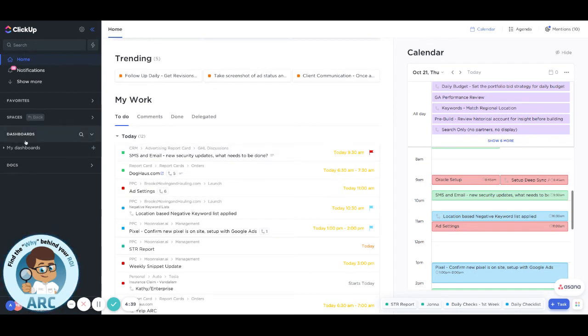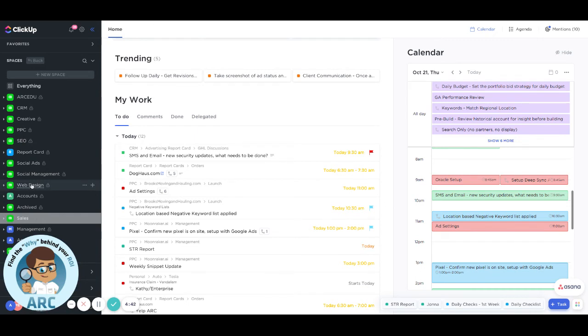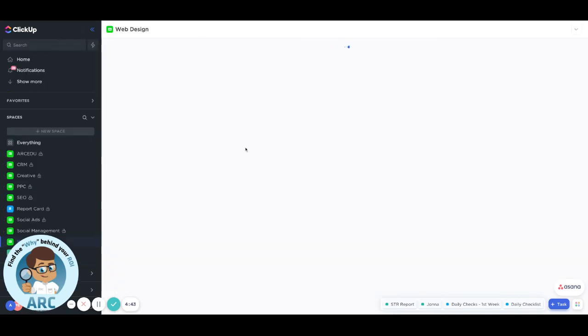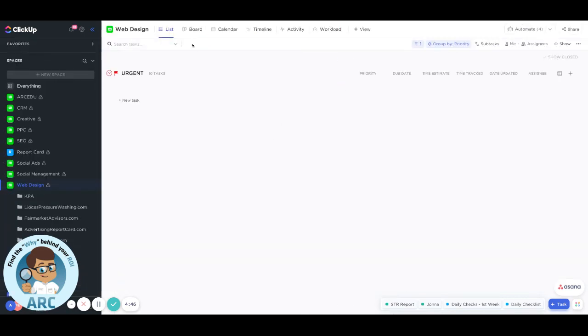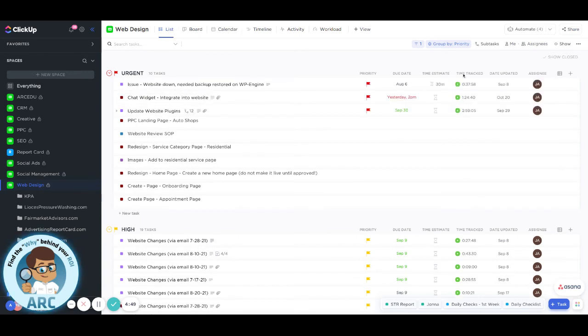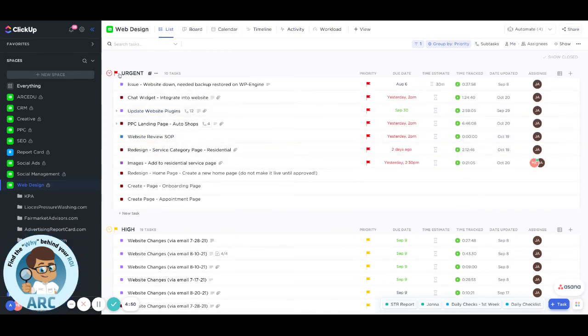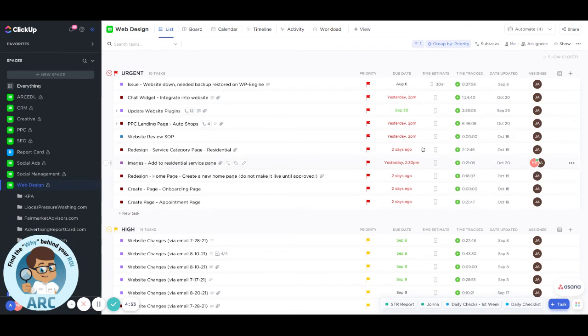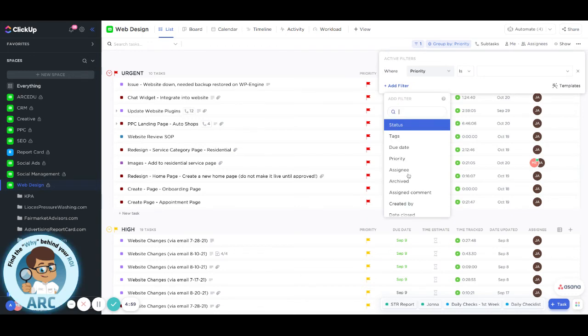Another cool thing, I just wanted to hop in real quick and show scheduling wise. We'll do the web design department as an example. On these views at the very top, you can change the list by status. You can change it by people who it's assigned to. You can change it by due dates. All the filters are right here, and you can create filters basically out of anything.